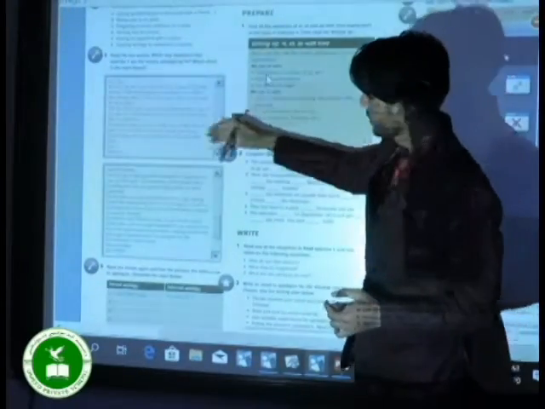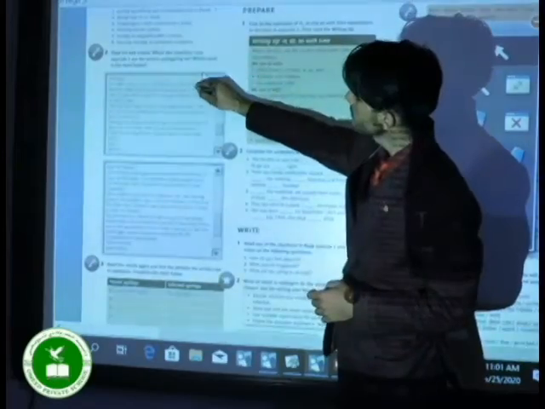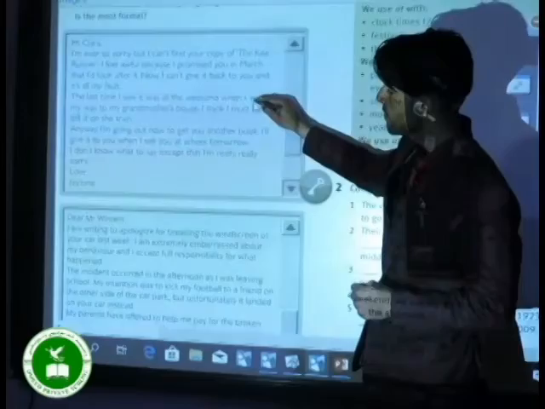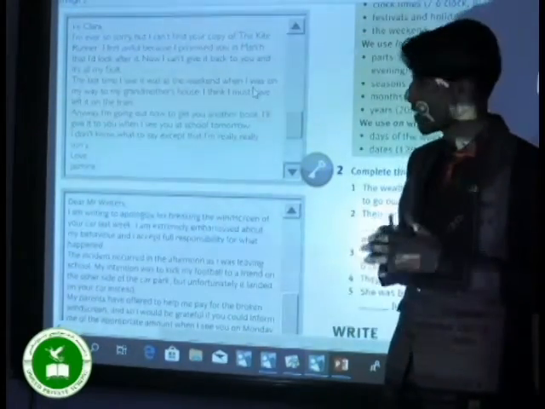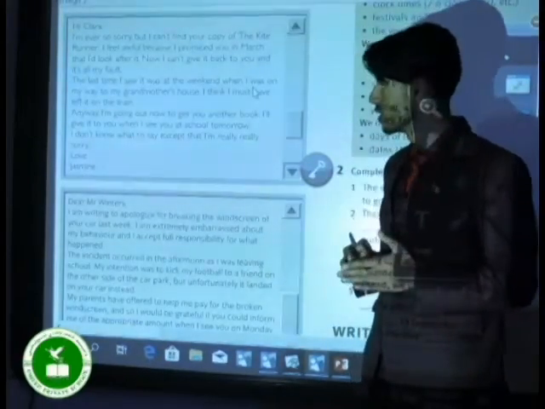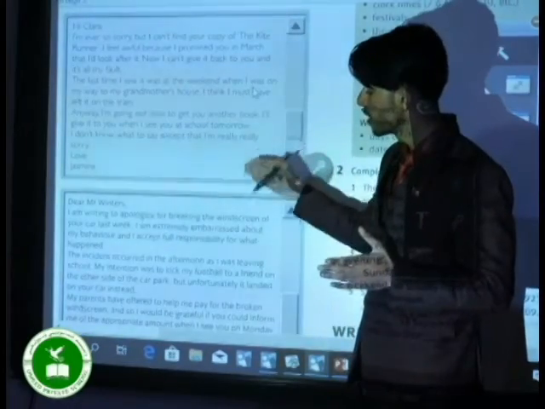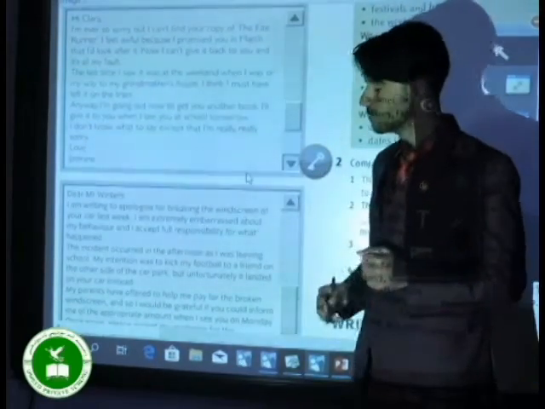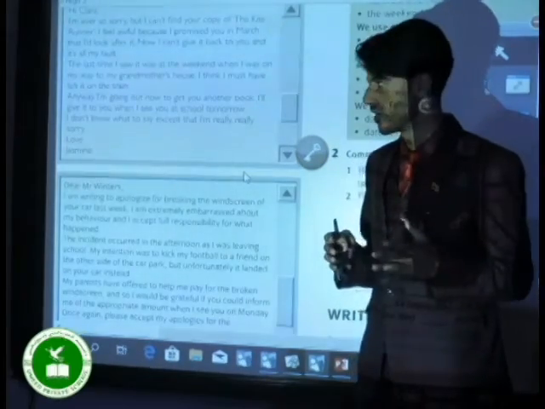Okay, we're going to have 2 emails here, and what we have to do is choose which one is the formal email and which one is the informal email. As I said earlier, we just described formal and informal emails, right? So now it's much easier for us to decide which one is formal and which one is informal. You have to help me here because we're going to do this together, alright?